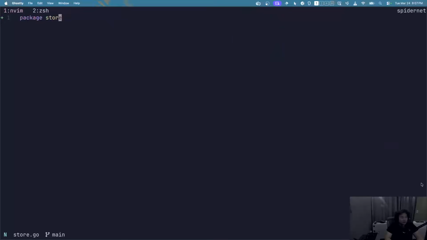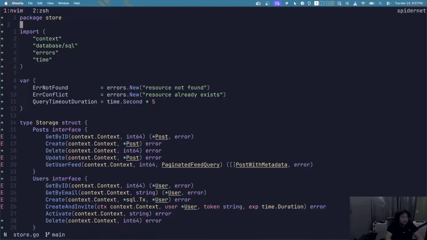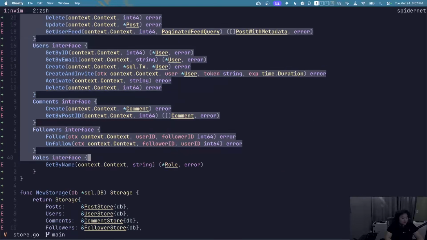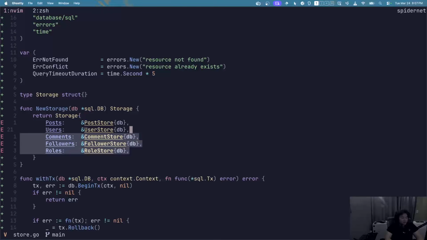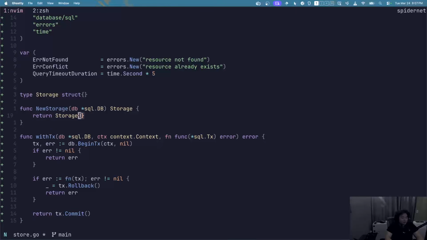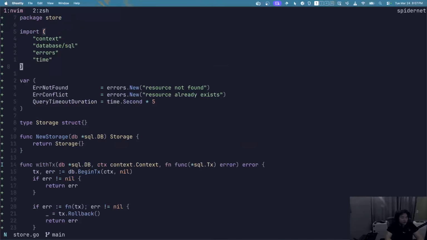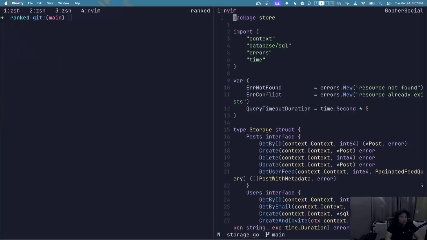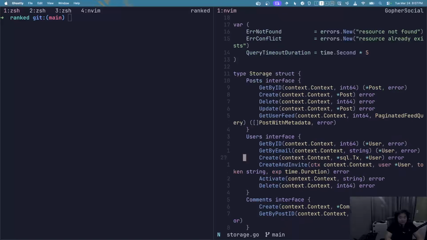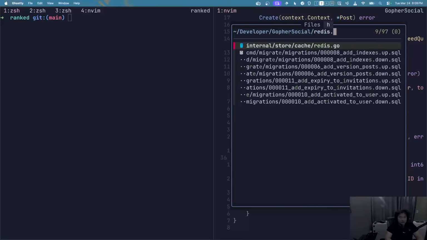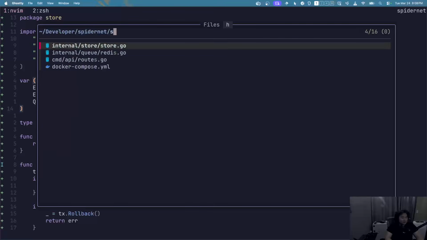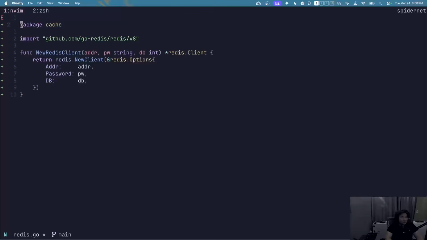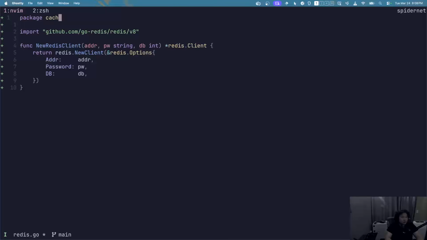Well, we have store that store. Probably get rid of all of this for sure. These are for sure to do. Some rollback stuff. Redis.go. That's useful. Package Q.